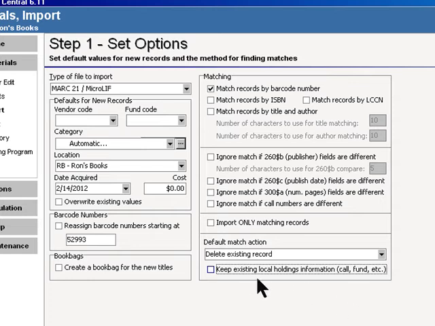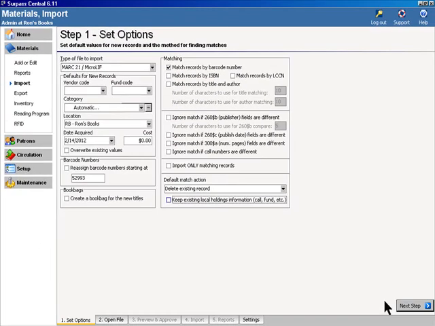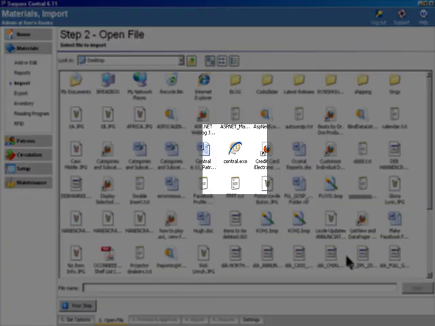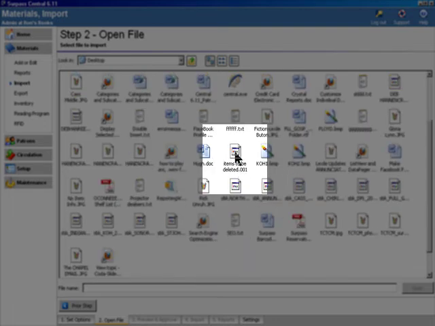Notice that I've unchecked the keep existing local holdings. I believe this is a no-care. Because it's doing a delete, it won't matter, but I'm just in the habit of unchecking it anyway whenever I do a delete existing record. So at this point, we can go ahead on to the next step, which is to find our file. And our file is items to be deleted. So let's go ahead and grab the items to be deleted file from our desktop.